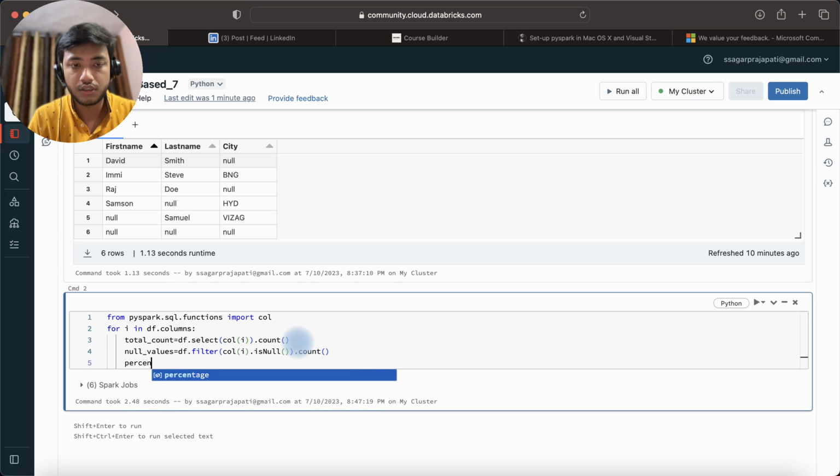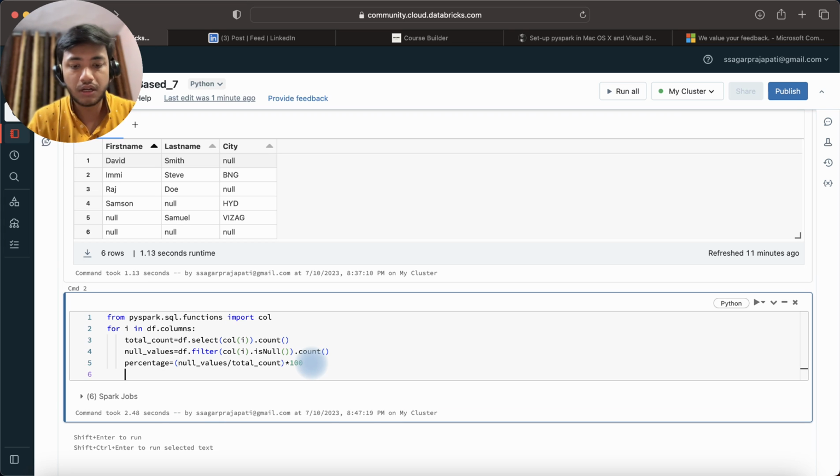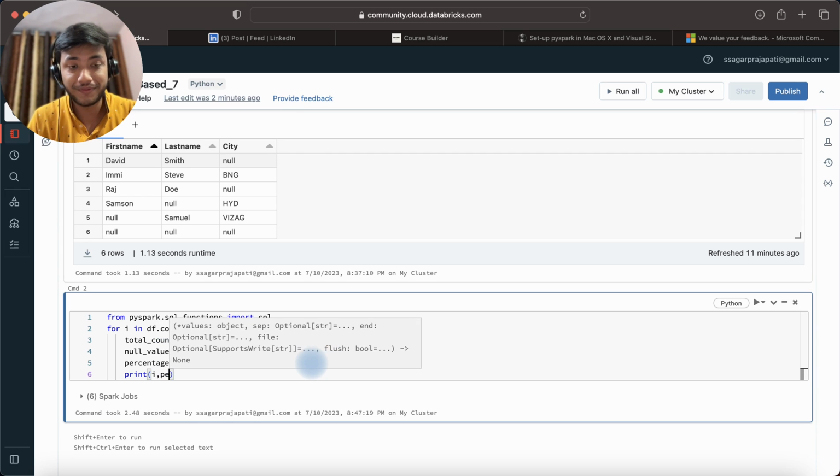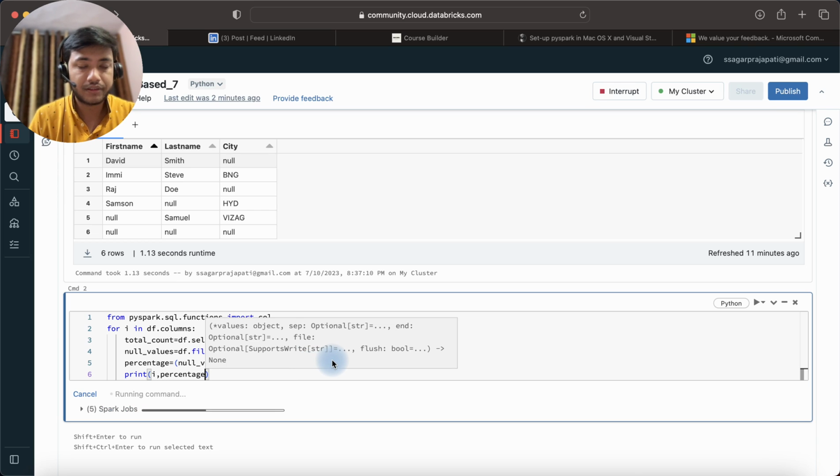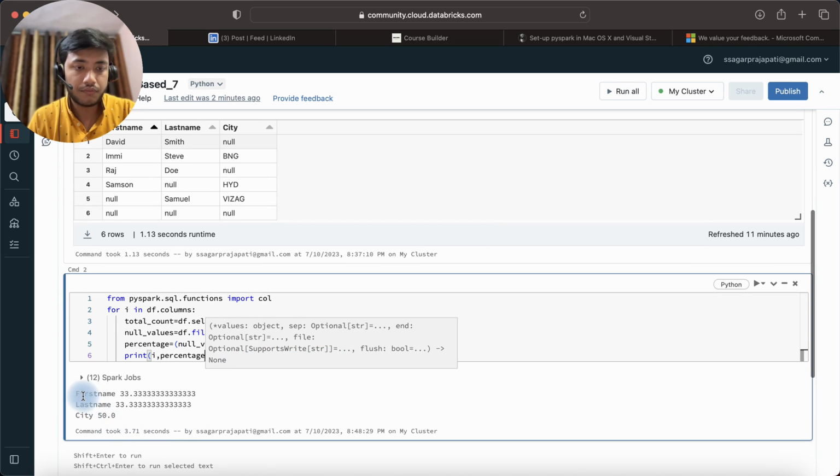Now I will use percentage. I'll go with percentage is equal to null values divided by total count, and I will multiply all of this with 100. Cool. Now I'll just print the answer. Very easy. Now let me show you where you can improve this solution. This is the solution of the person who posted this problem. Maybe he is correct, I'm not sure whether he is correct or wrong. Now we are getting it like this.